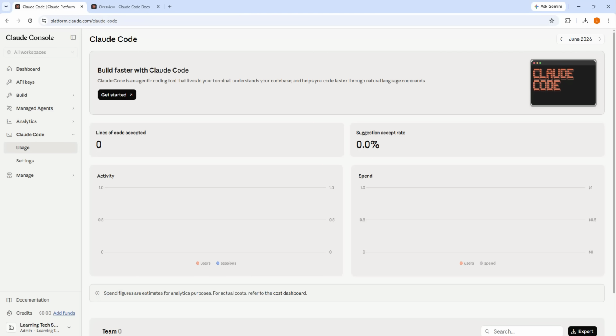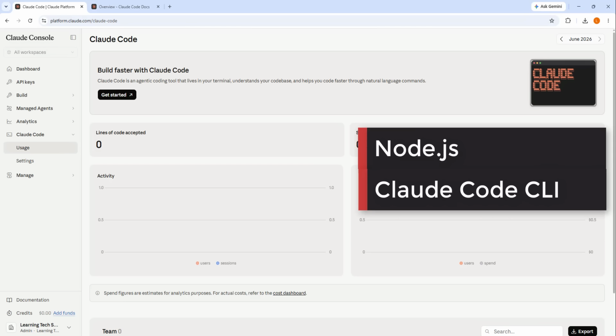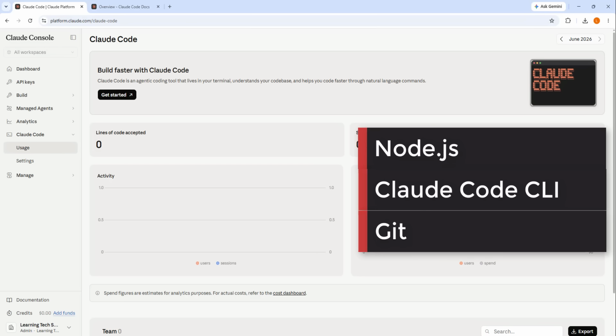Alright, we have learned three things as part of this tutorial. One is how to install Node.js as the prerequisite. Second, we have learned how to install Claude Code by using the command line interface. And the third thing, we have learned how to install Git for Windows as the prerequisite for Claude Code.